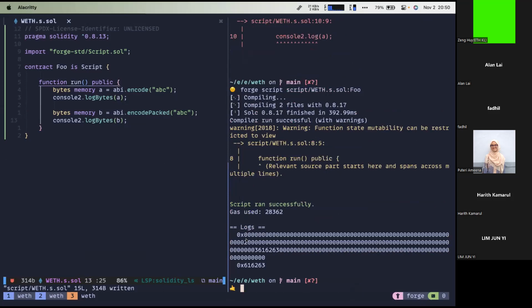Okay, here we can see what's inside bytes A is the ABI standard encoding for this string, and what's inside the variable bytes B is a packed version of the string ABC.